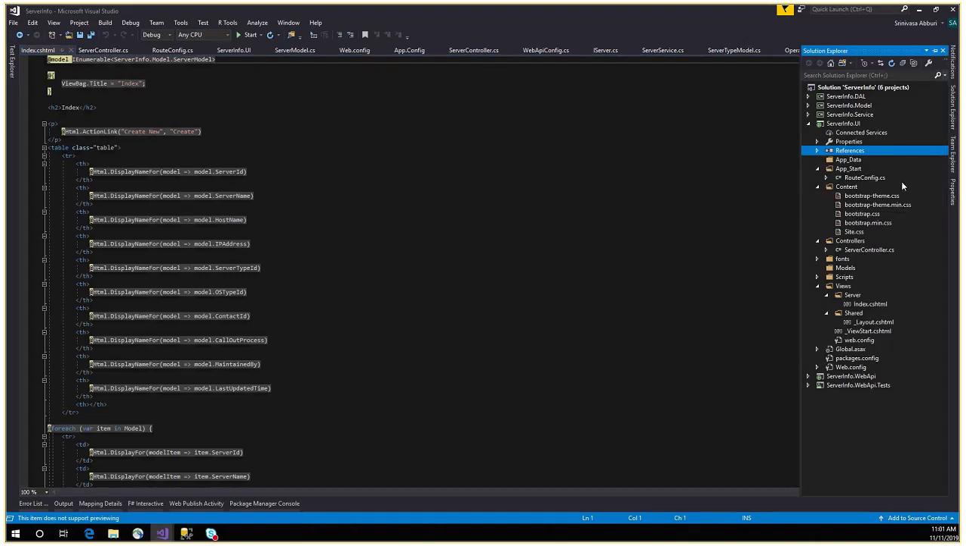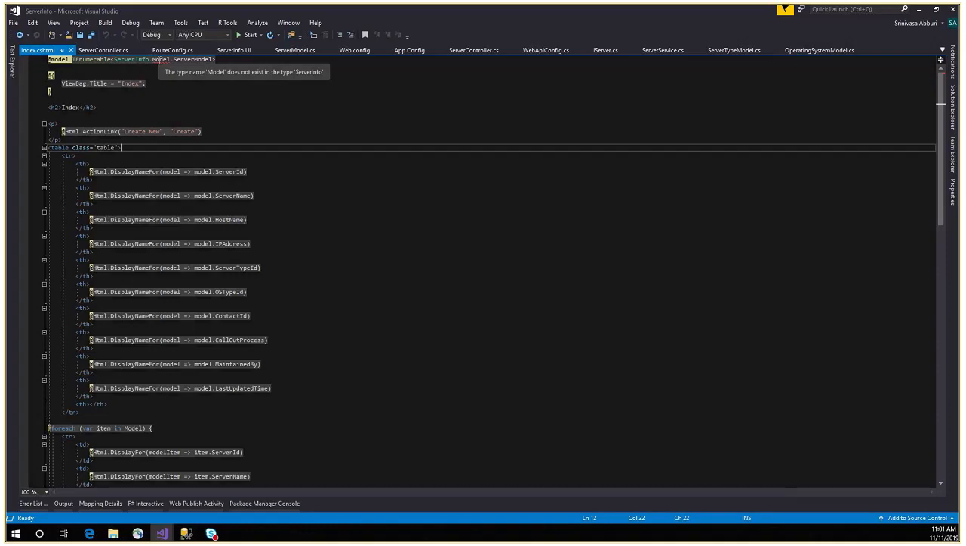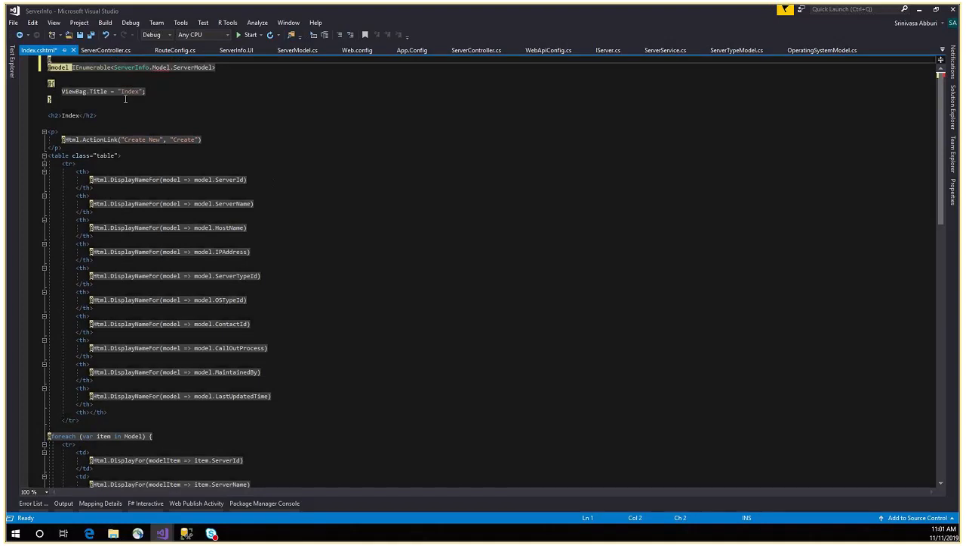If you go back here, you could see the Views folder and the Server folder. Server is the controller, that's why it created a Server folder, and then Index is a view. Since the model is not being picked up, what you can do is refer to it explicitly with @using. The beauty of Razor is if you keep the @ symbol, then you can write any C# code.